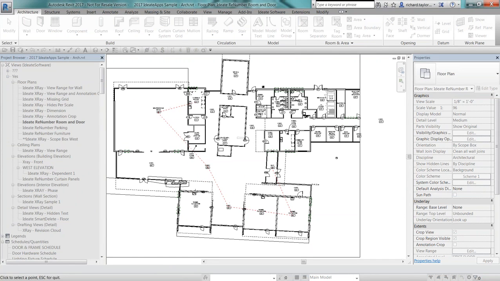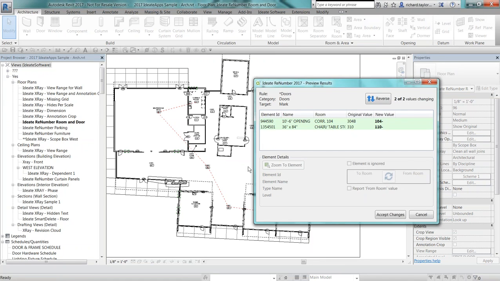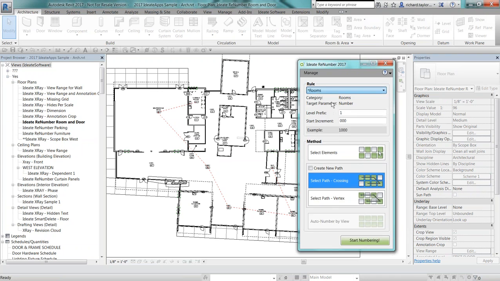So now I've selected the path, basically. Now I hit escape, and it says, okay, it went through those items. Let's say, oh, I'm doing the doors. That's not what I wanted to do. Rooms.